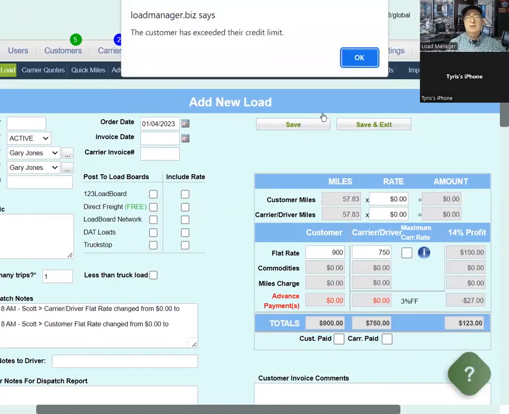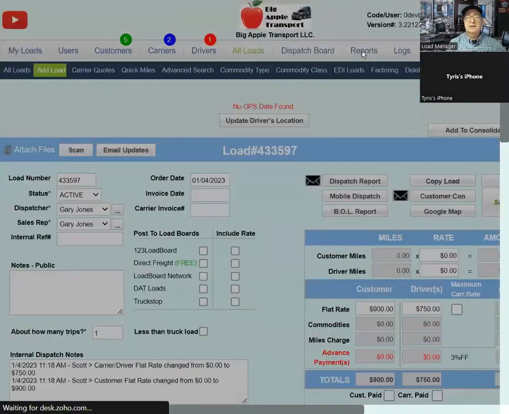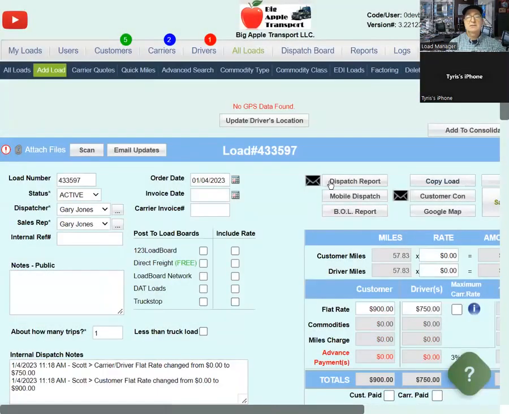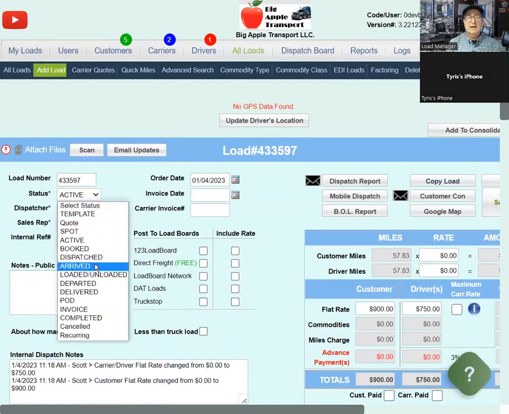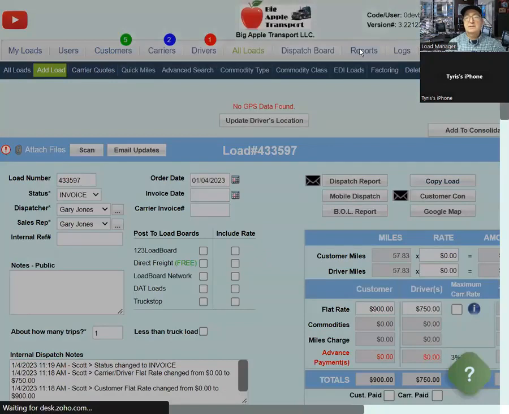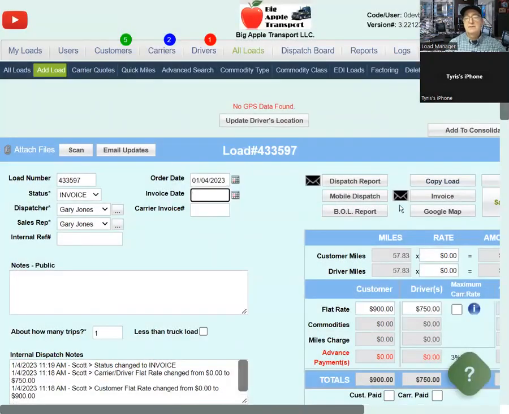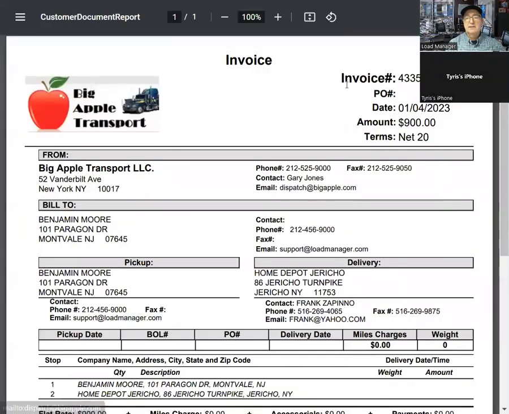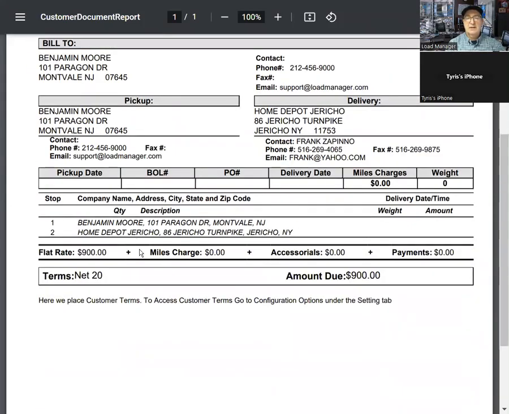And now the way that this works is I'm going to be dispatching it to the actual carrier like I did before, except now when I want to be paid, instead of sending off a dispatch services report, I'm going to send the customer an invoice for $900. Okay, so in this case, I have the invoice button. I'm going to click on that. And you can see here now, this is an invoice. It gives me the invoice number. The amount is $900, and it has similar information.